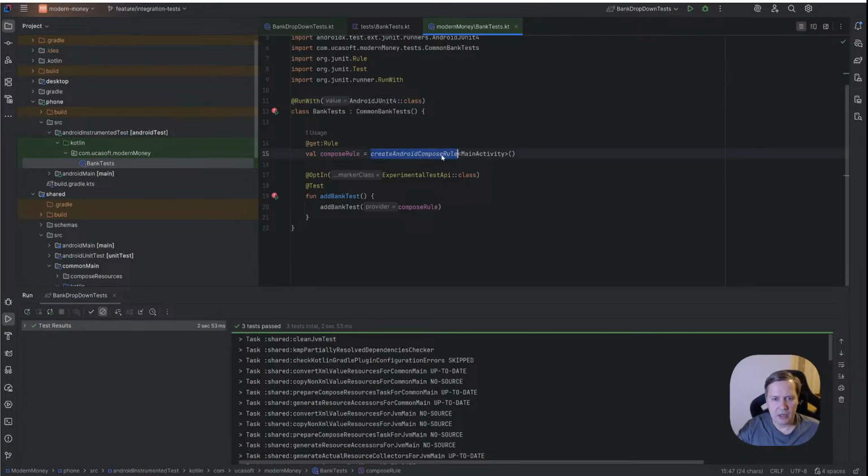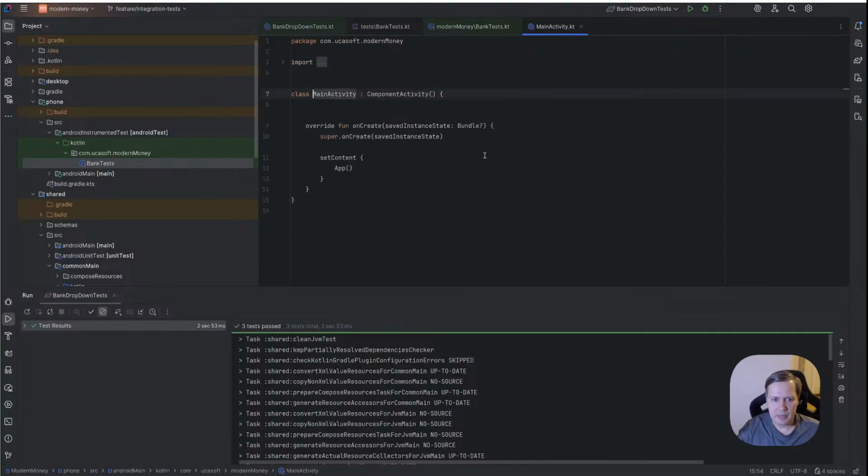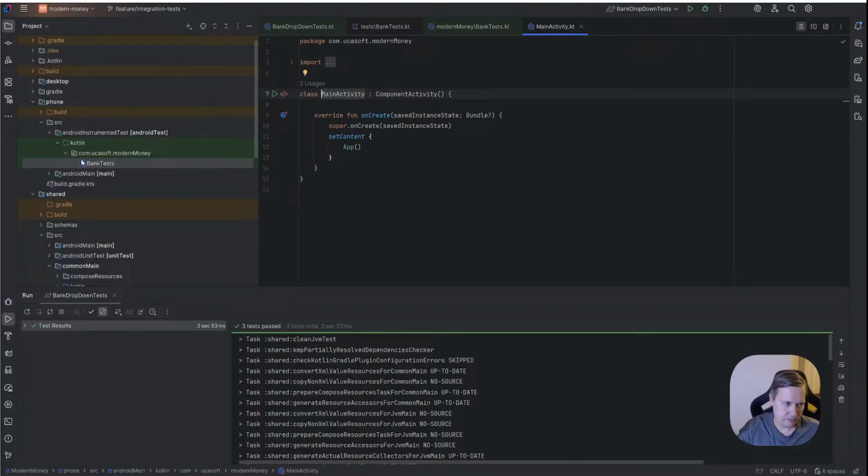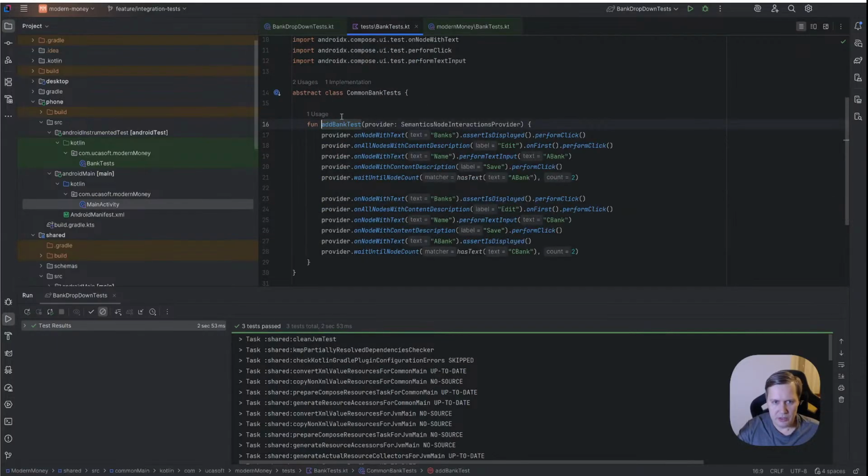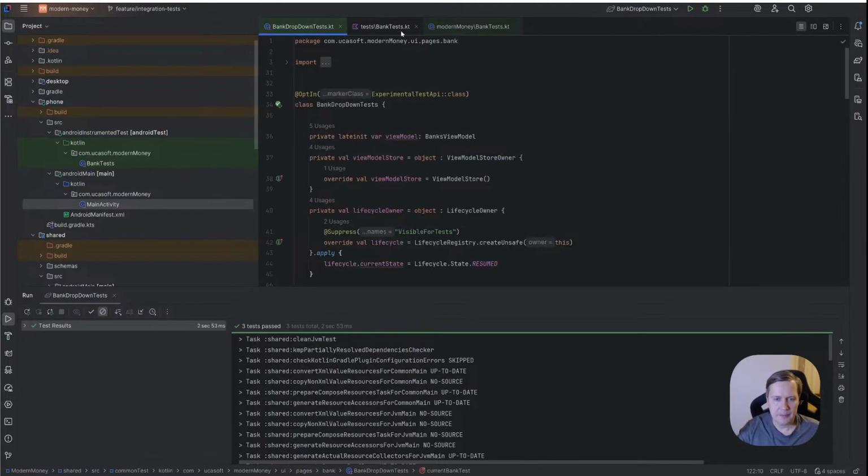So we create our Android compose rule. It takes this main activity, which is really the one we are using for the Android application. And then we pass this rule inside our bank test, which is the common one, from this abstract model.